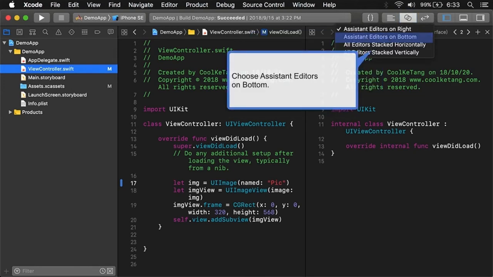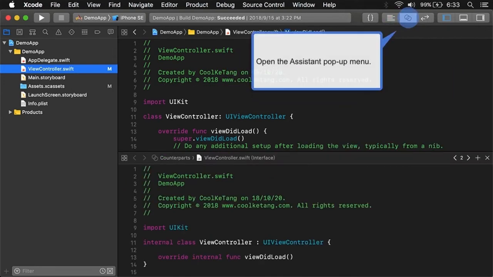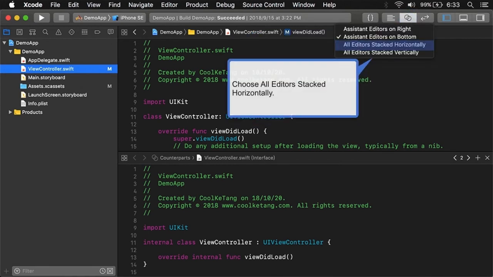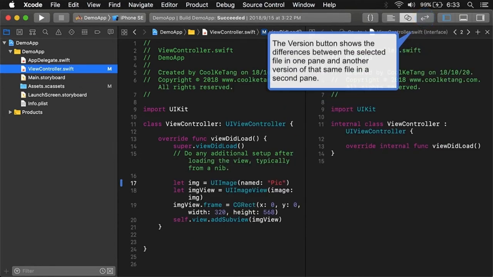Choose Assistant Editors on bottom. Open the Assistant pop-up menu. Choose all editors stacked horizontally. The Version button shows the differences between the selected file in one pane and another version of that same file in a second pane.